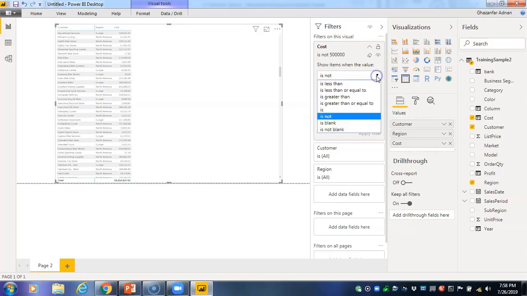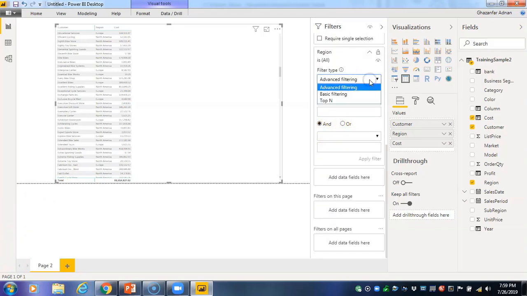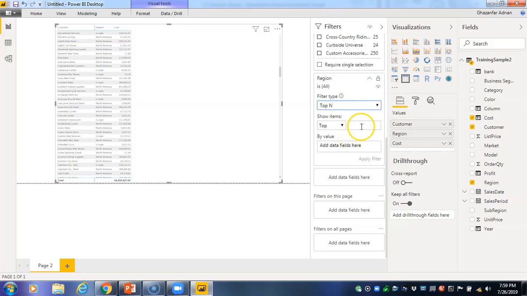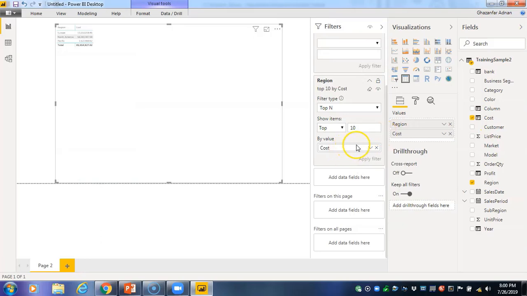And there's another way. As you can see, there is the option, when you go down there, for example in region, with advanced filtering and basic filtering of top N. Let's check it out. We have the top 10, and let's check out the top 10 values perhaps. So we add the value of cost over here, and we add the value of cost over here.